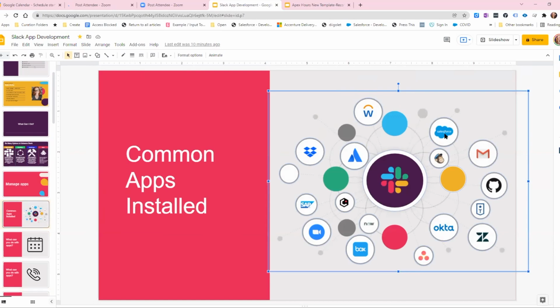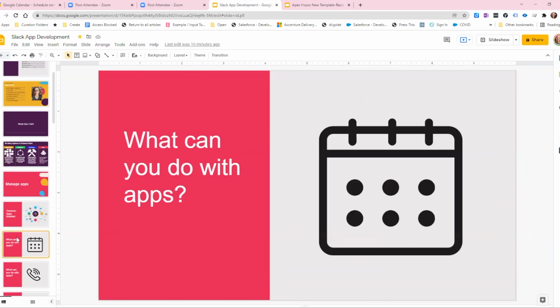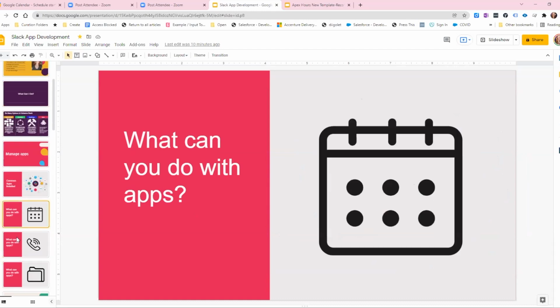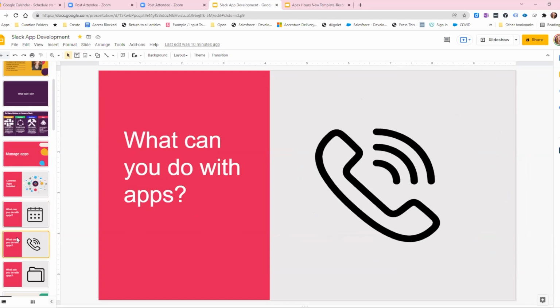And then Zoom, we're on Zoom right now. All of these are available to log in and set up with Slack and also have them integrate. So what can you do with your apps? You're able to connect your calendar, connect your phone.